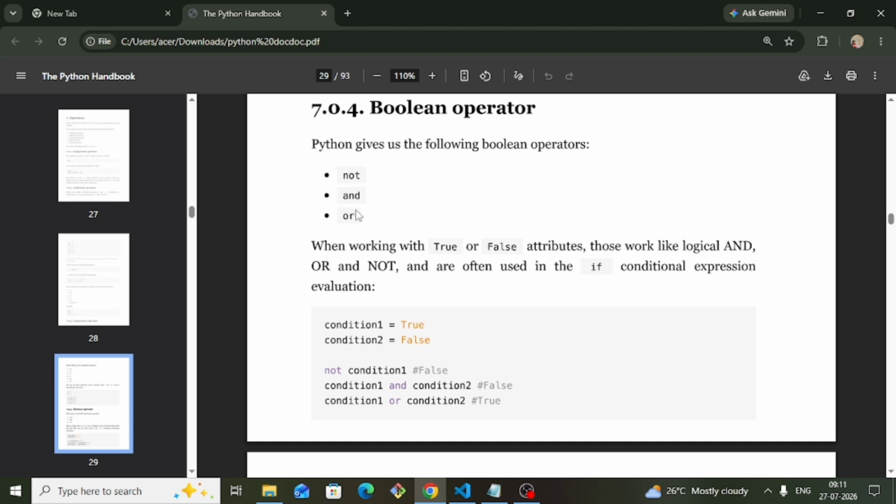The word and means both conditions must be true. Imagine your college has a rule: a student can participate in a coding competition only if attendance is above 75% and the student has paid the registration fee. Now suppose your attendance is 90%, but you haven't paid the fee. Can you participate? No. Suppose you paid the fee, but attendance is only 60% and the criteria was 75%. So again, the answer is no, you can't participate.